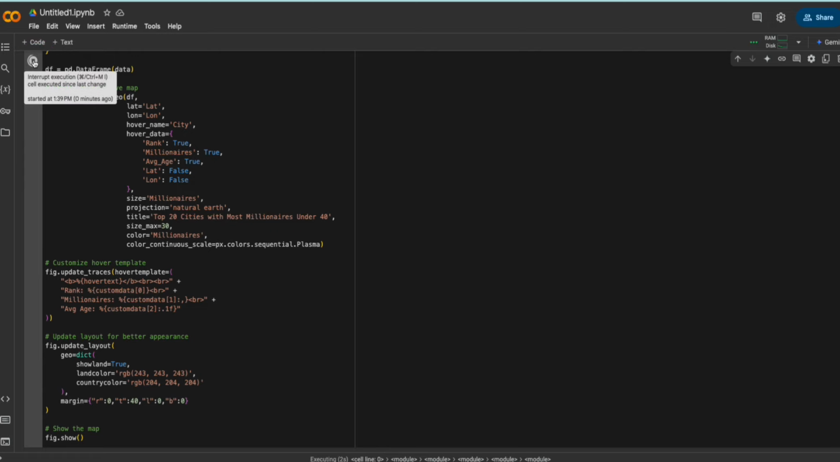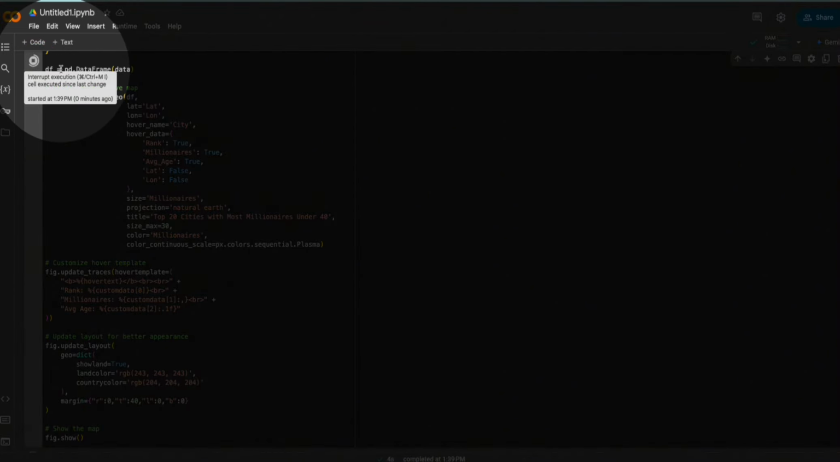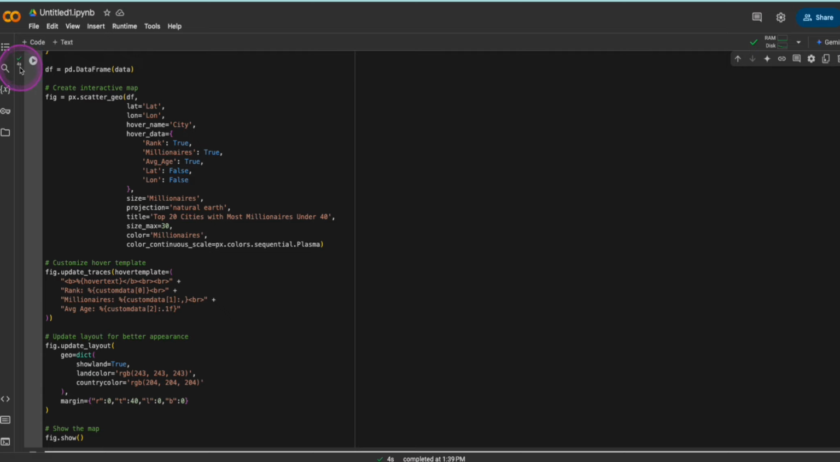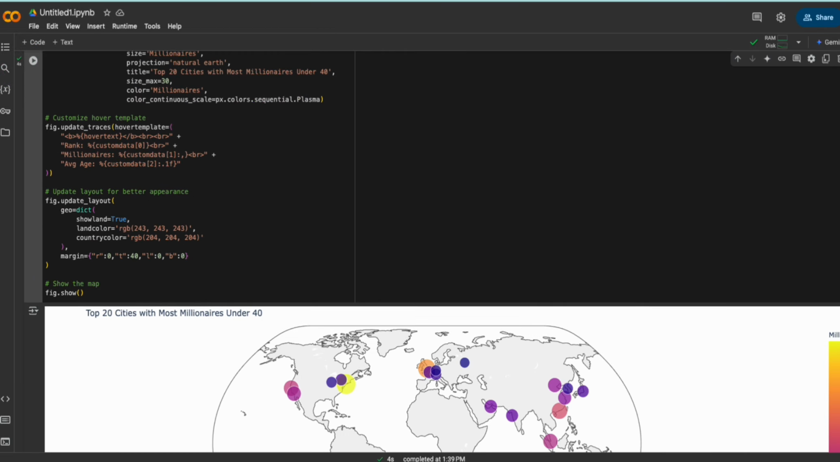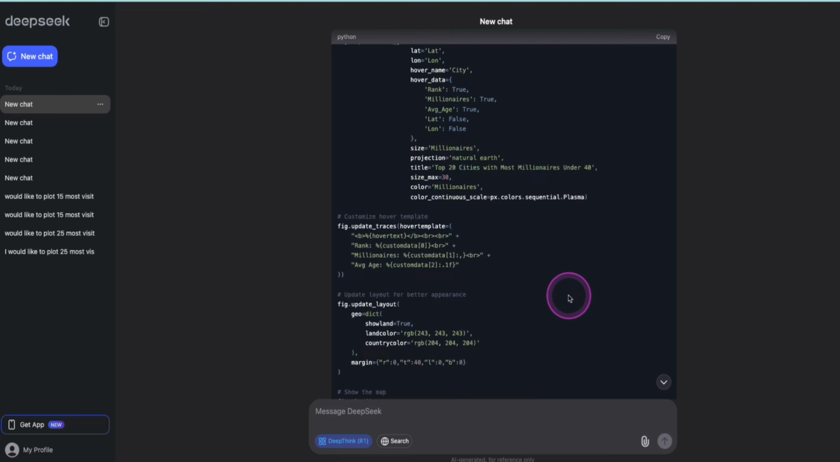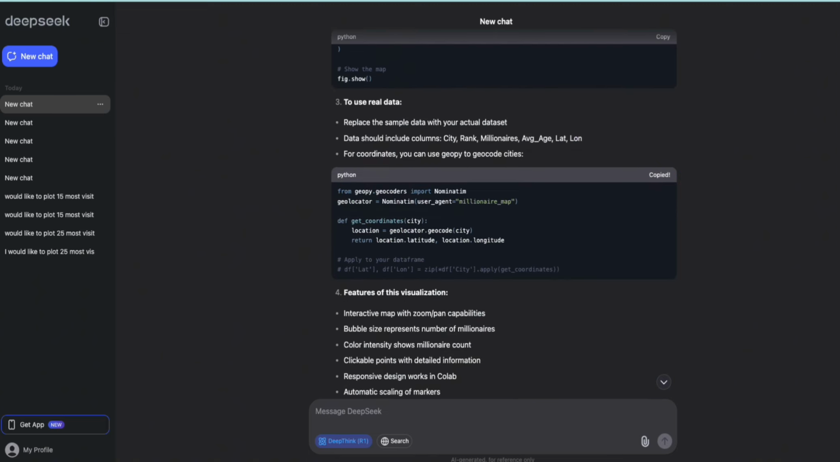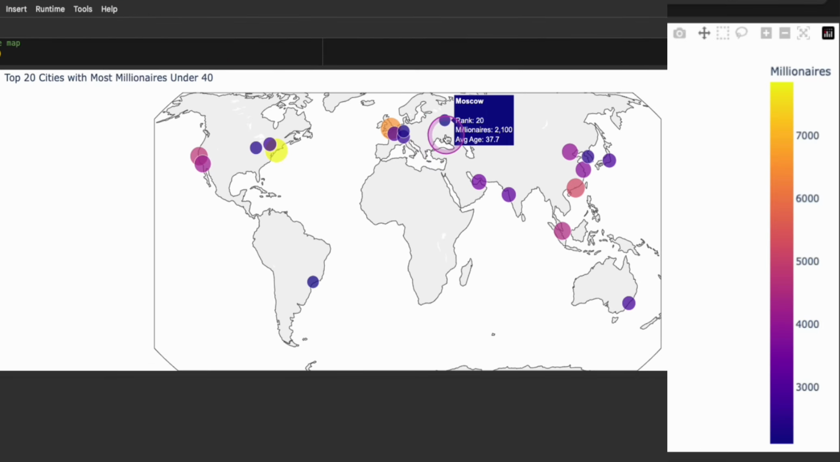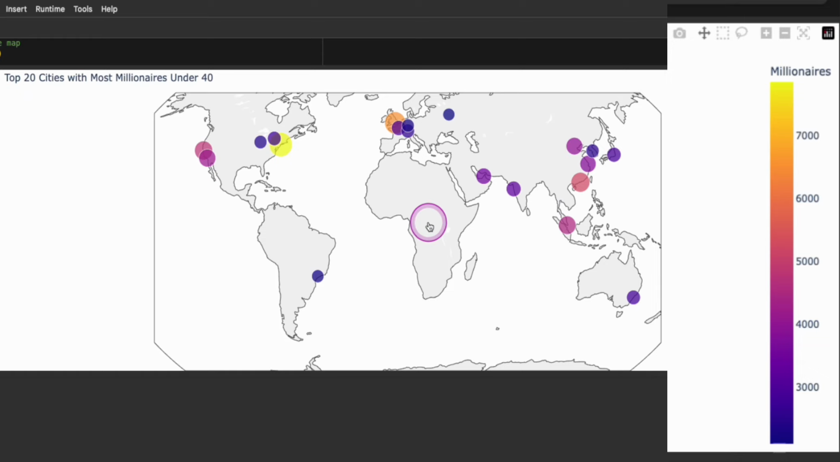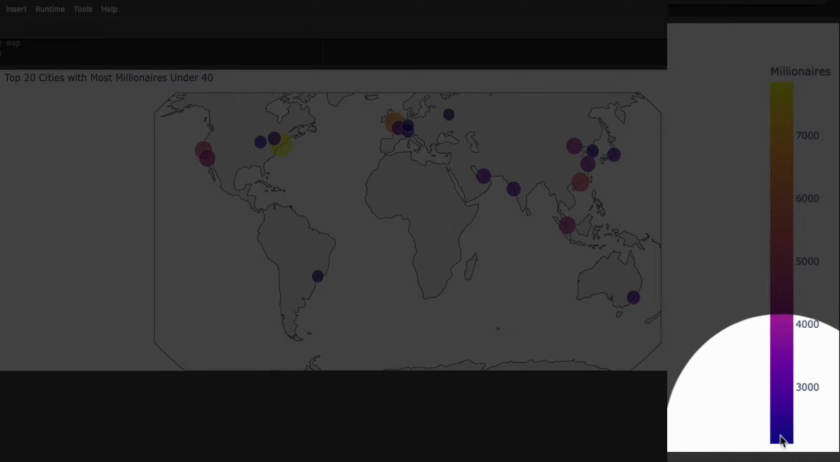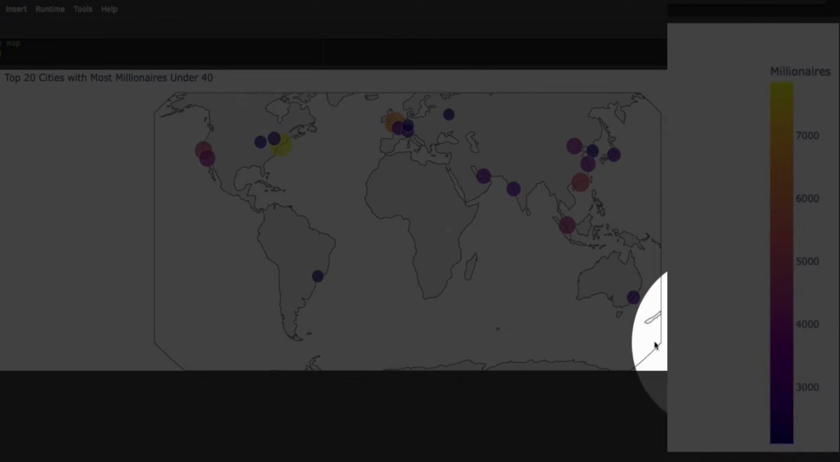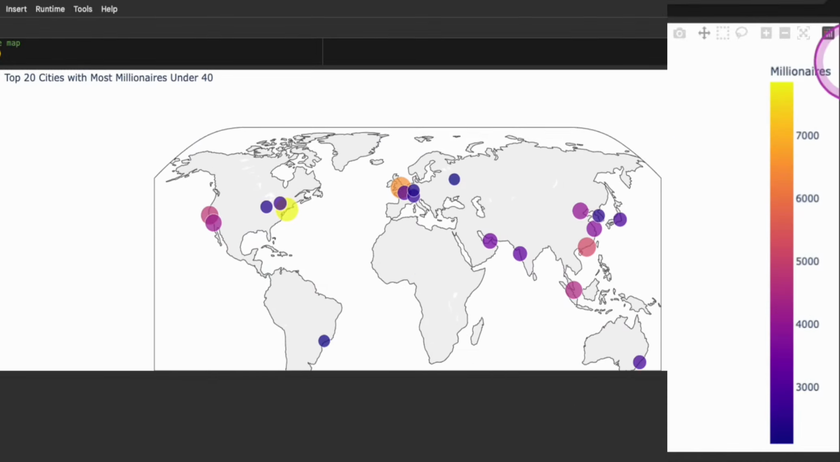It will take some time as well. Okay, it actually took 4 seconds for it to perform this action. Was that it? Yeah, it only had 1 second. Let's see something. You can see it has it in colors. If you're looking at this bar right here, the yellow part will be the highest number of millionaires. The bottom part will be the lowest numbers based on cities.